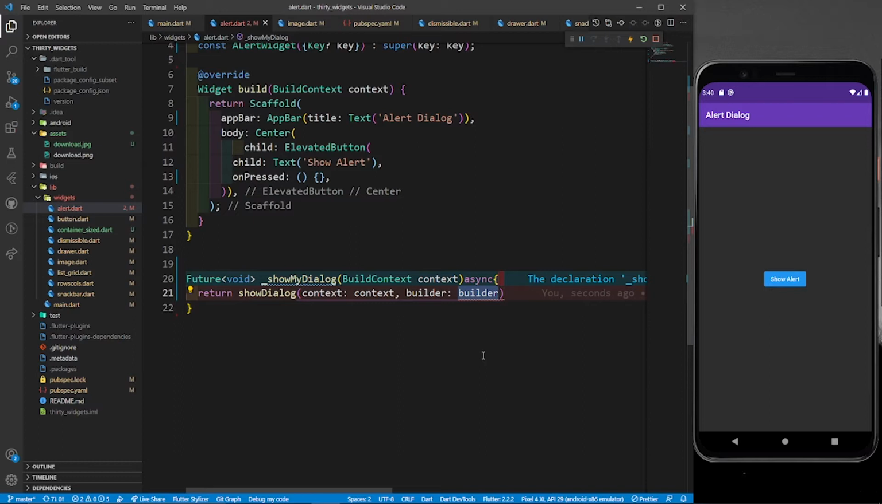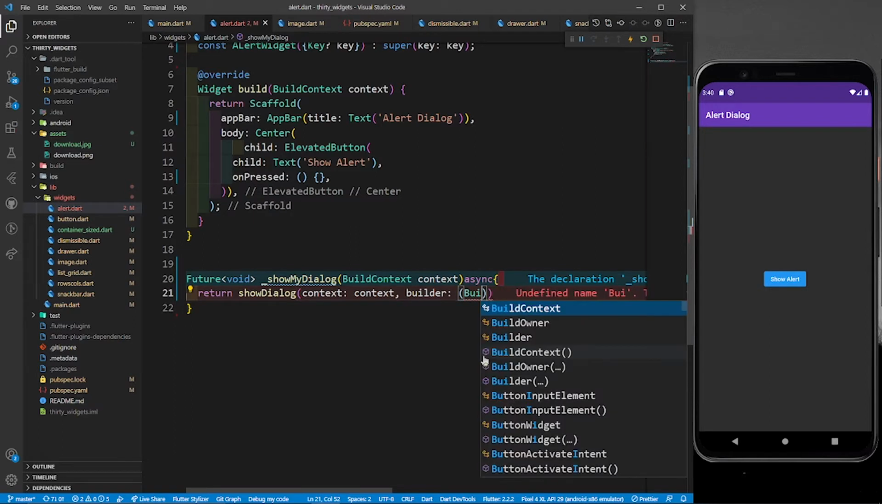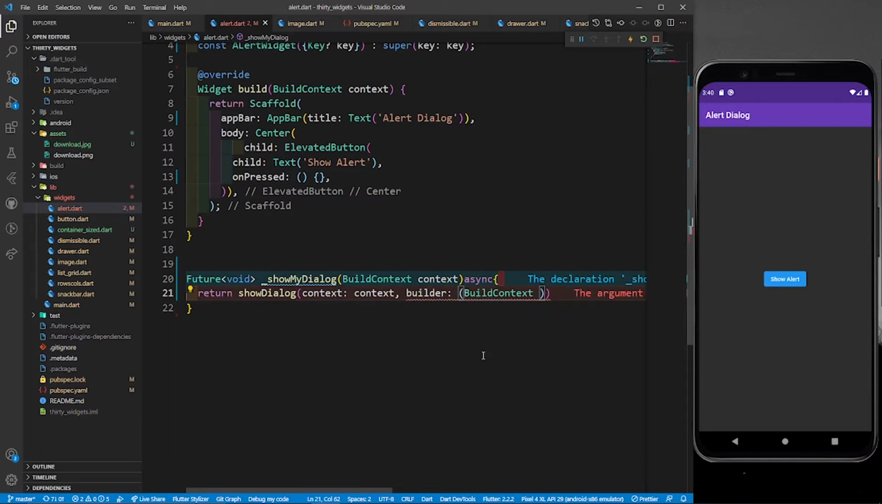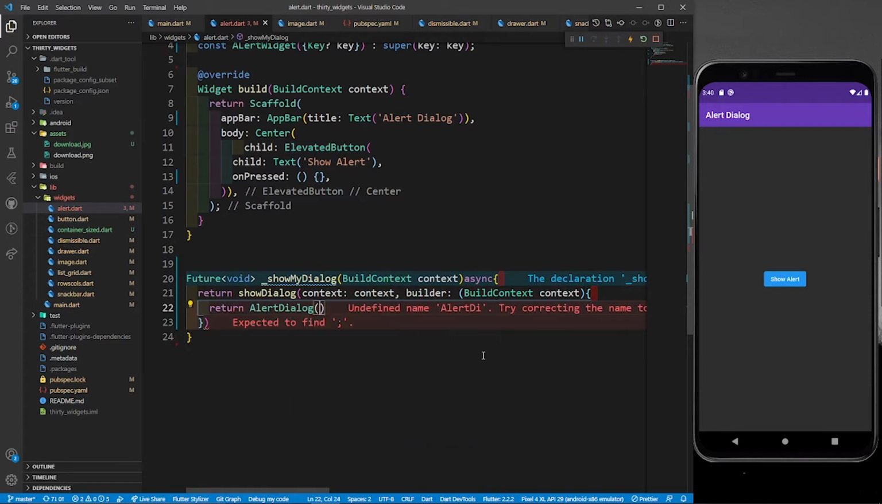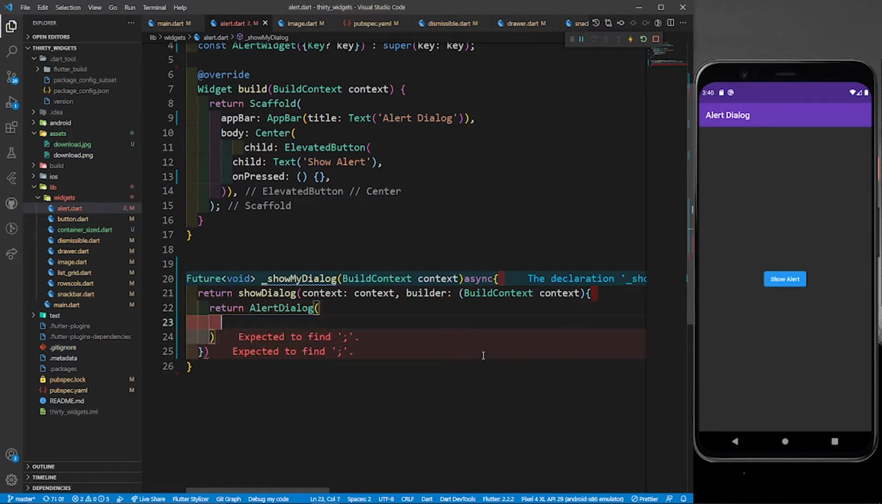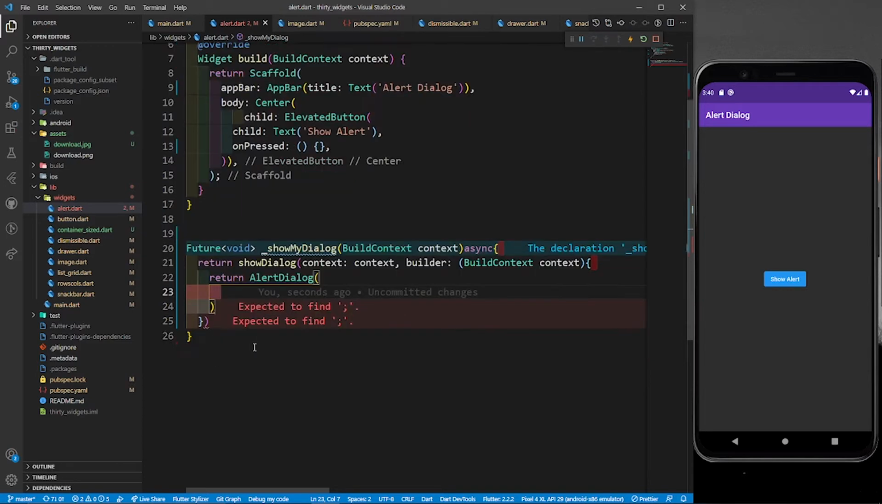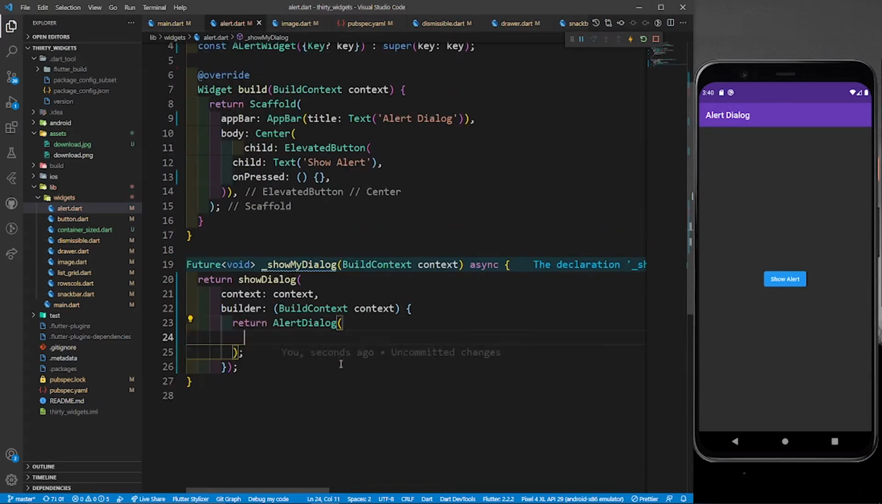So this builder is going to take a build context, so let's name it as context. Then the curly brackets, and in these curly brackets, I'm going to return the simple alert dialog, right? So in this alert dialog, we are having so many parameters. First of all, let's put a semicolon over here and put a semicolon over here. And in this alert dialog, we are having so many parameters that we need to provide, right? But let's keep it as it is first.